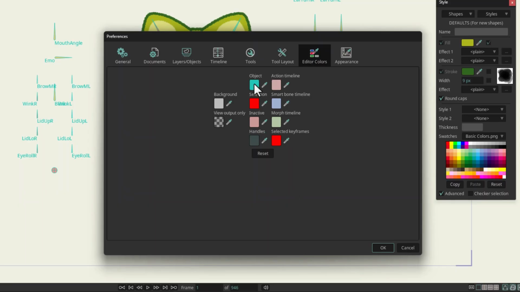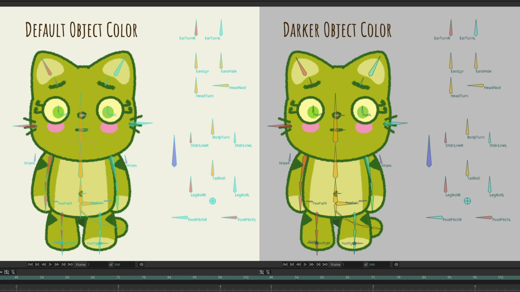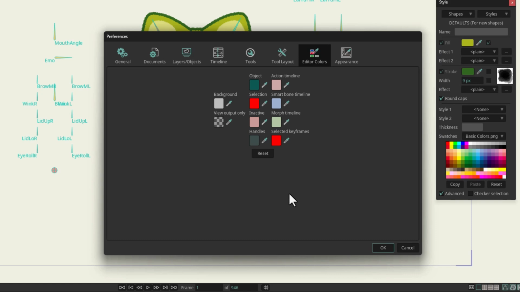Object color affects the color of points and curves. I find the default aqua color hard to see against many of the artwork colors I use, so I prefer to set it to a darker color. I think the other settings are fine, so let's close the Preferences window.